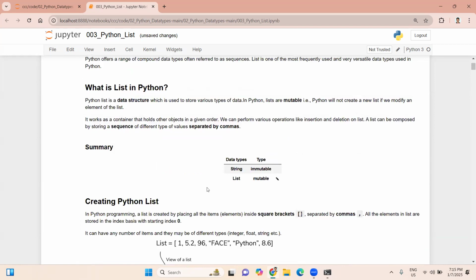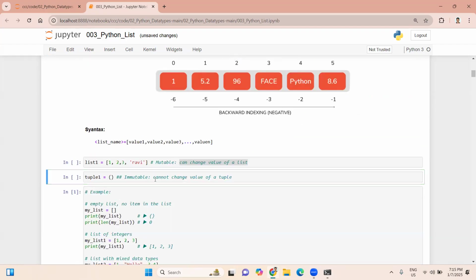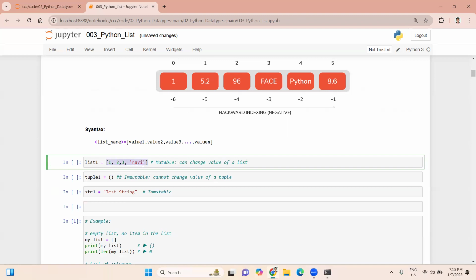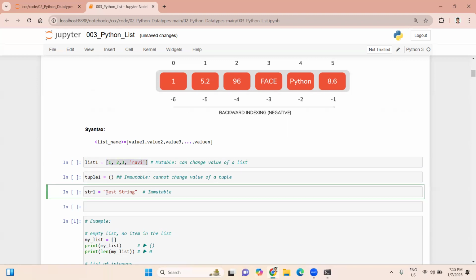Likewise, we'll come to know a string. When you create a string, suppose I create str1 equal to "test a string", this is also immutable. It means what? Internally, a string kind of looks like a list, but it's not, so due to that we cannot change it.